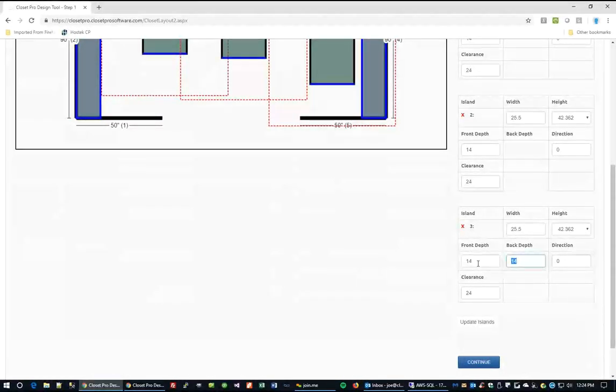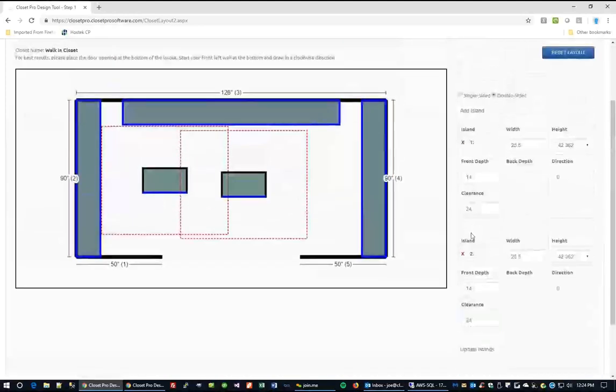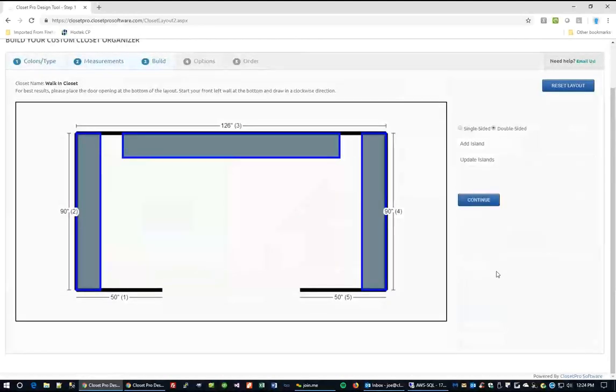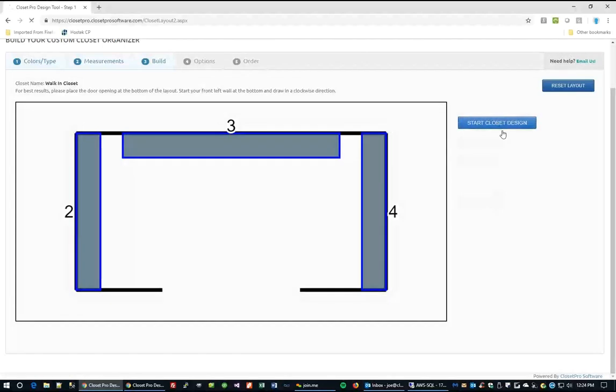So we have an extra box there for the back depth. So your front depth and back depth. Okay. I'm going to take those out so we keep this on the simple side. So I'm going to continue.